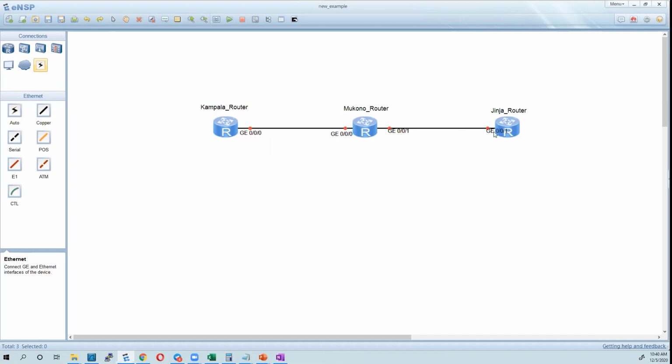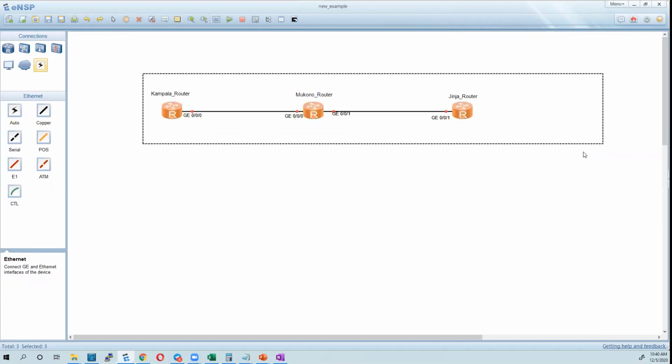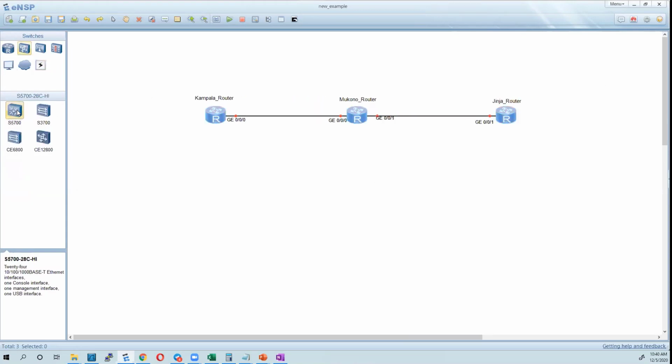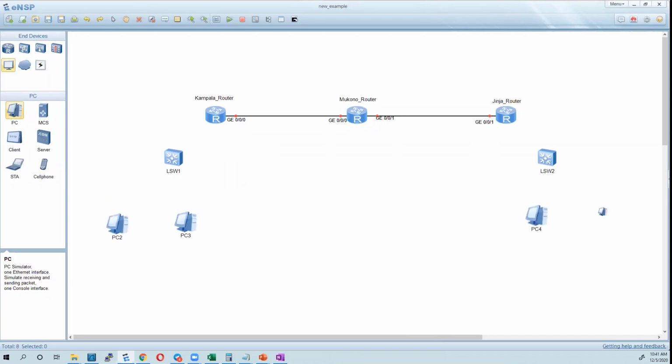Let me extend this a bit. I want to reduce the size a bit. And then I'm going to have a switch here, and a switch here. So we have a network at Ginger and a network at Kampala. Mukono is just a transit network. So I'm going to have 2 hosts here and 2 hosts here.